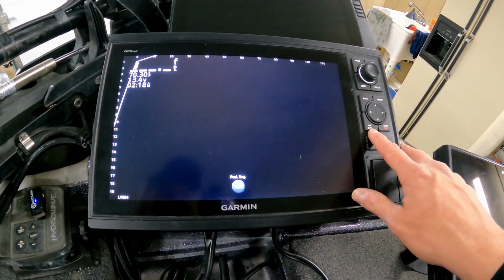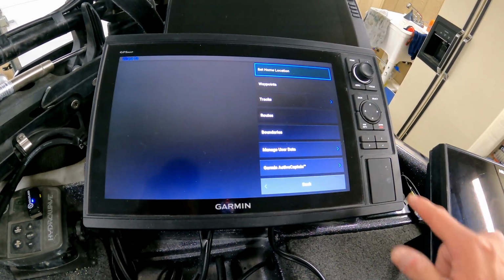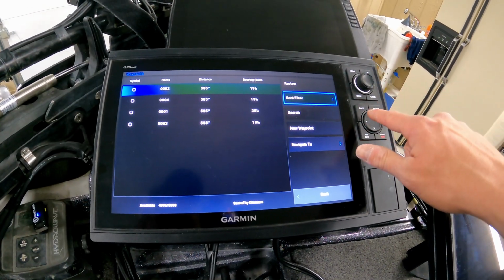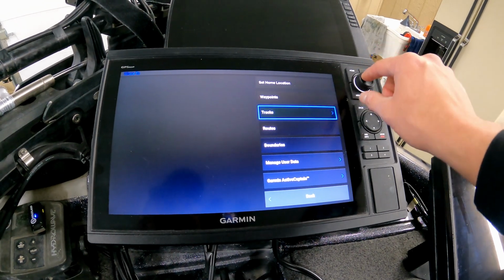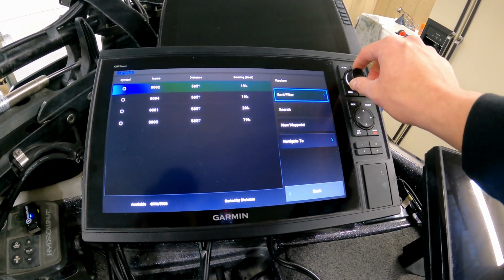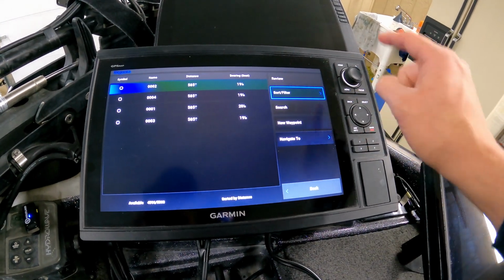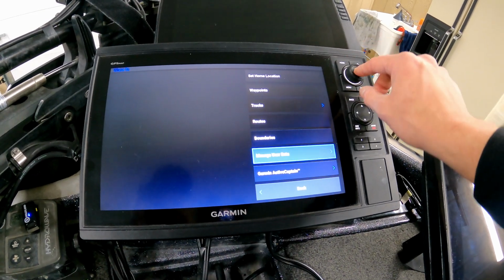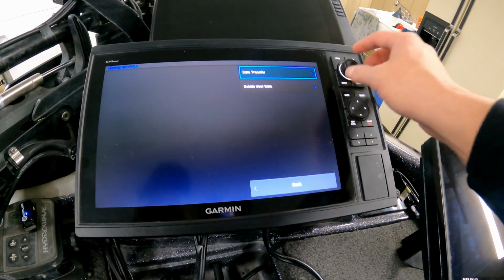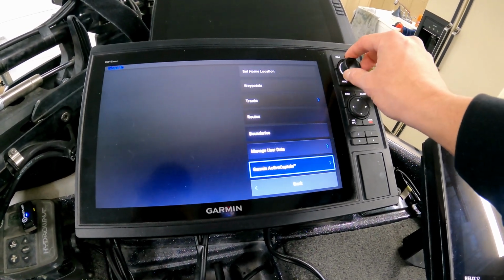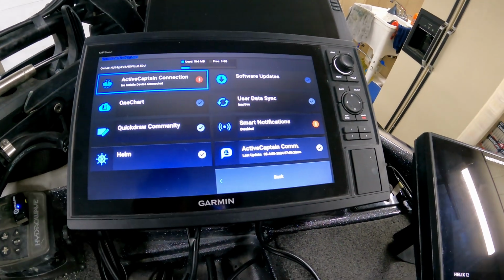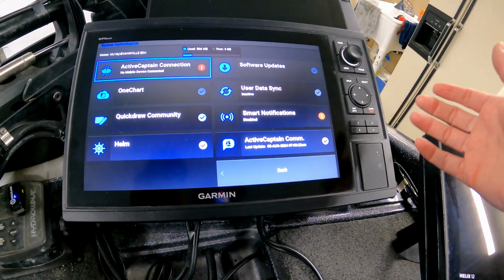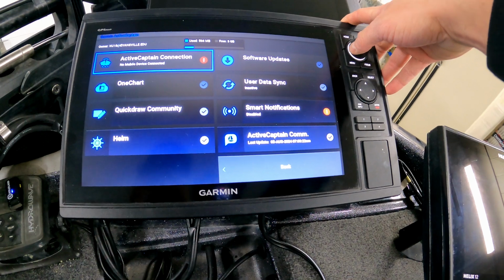Another button that we have on the keypad is nav information, and when you go to that, it'll pull up all your nav data, and you can go to waypoints, you can go to your tracks, you can change the different waypoint symbols, you can change the track colors, any of that stuff that you need to adjust, and also manage user data by transferring your data or deleting your data, anything like that. You can also get to the ActiveCaptain, which allows you to do software updates or to get all your data onto that graph through the ActiveCaptain app.